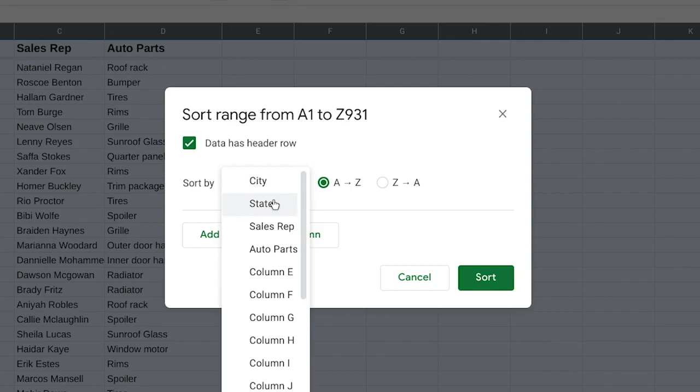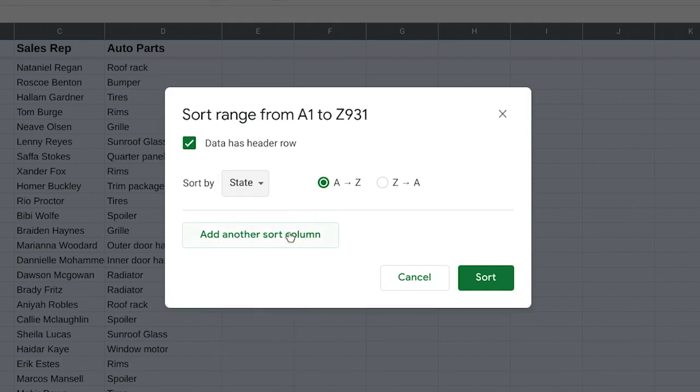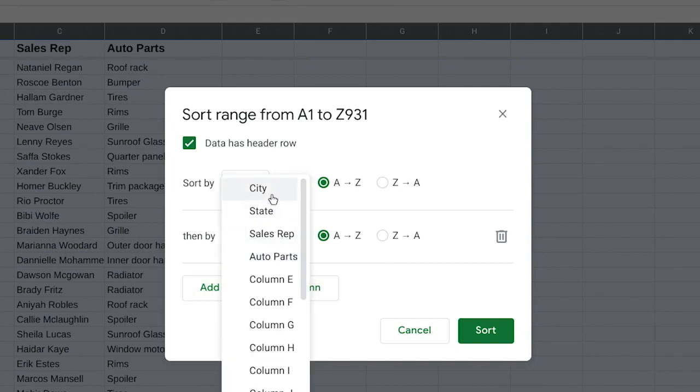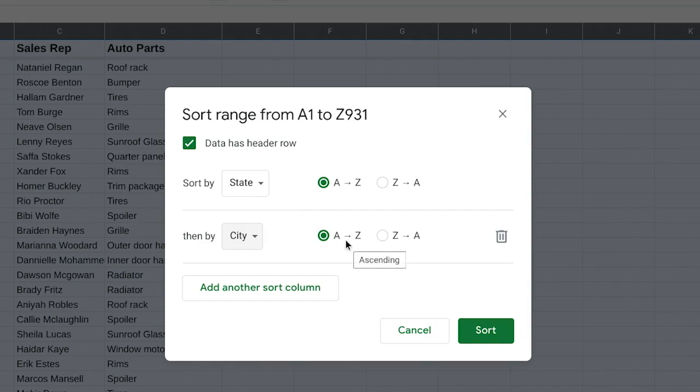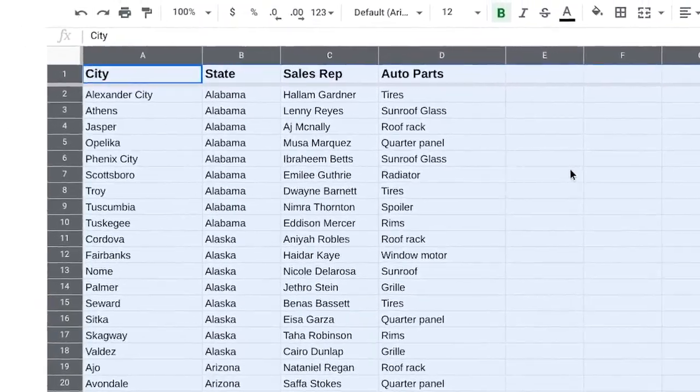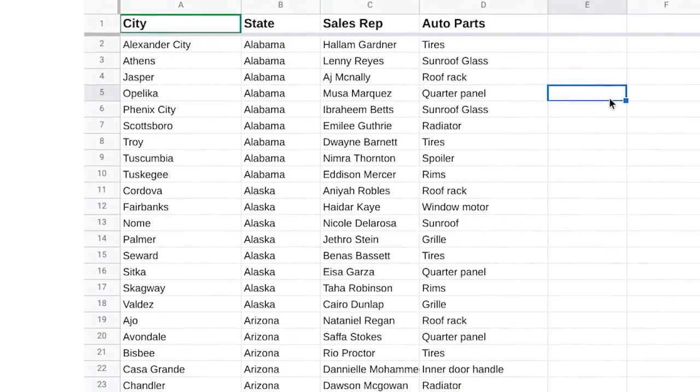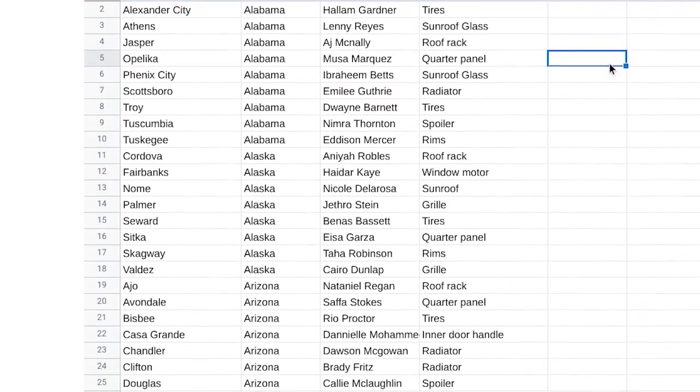Then in the Sort By drop-down menu, select State and the sort order A to Z. Now add another sort column. In the Then By drop-down, select City and the sort order A to Z. Finally, select Sort. Now we can search the data to easily find a sales rep who works in a particular state and city.